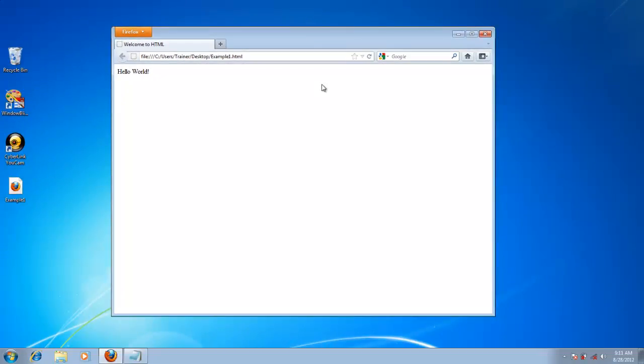So there's your first introduction to HTML tutorial. All we just needed to do was print hello world, and you can see how pretty easy it is to write and run HTML code.